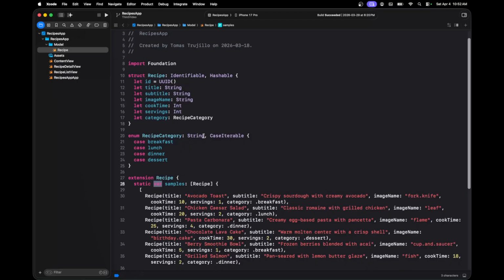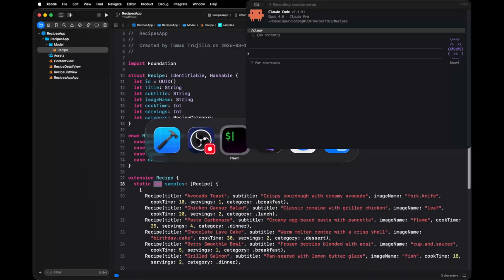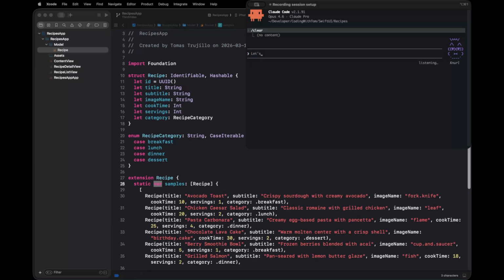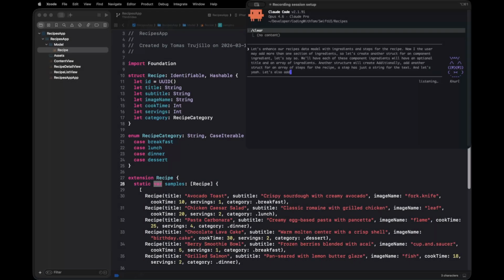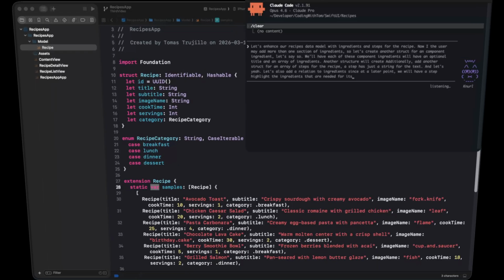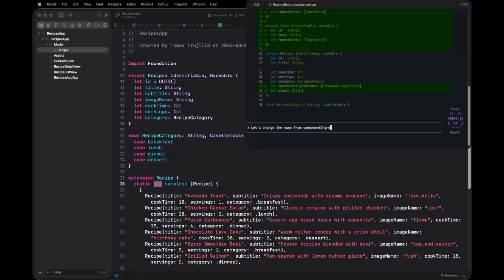And I do not want to do that manually, so let's ask Claude to do it. Let's enhance our recipes data model with ingredients, and let's also add a relation to ingredients, since at a later point we will have a step highlight the ingredients that are needed for it specifically. Let's change the name from component ingredient to just component. Voice didn't work that well there.